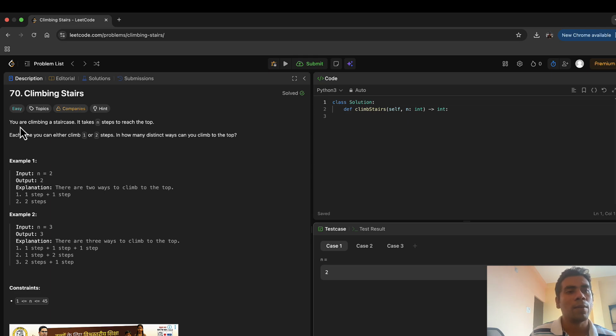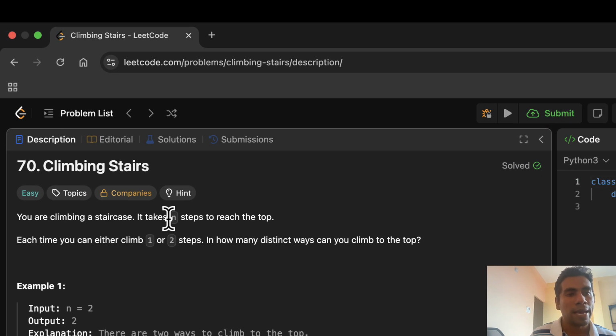Today we are doing a problem called climbing stairs from Leetcode. Let's read the problem statement first. You are climbing a staircase. It takes n steps to reach the top. That means n is our input here. Each time you can either climb 1 or 2 steps, okay? And in how many distinct ways can you climb to the top?